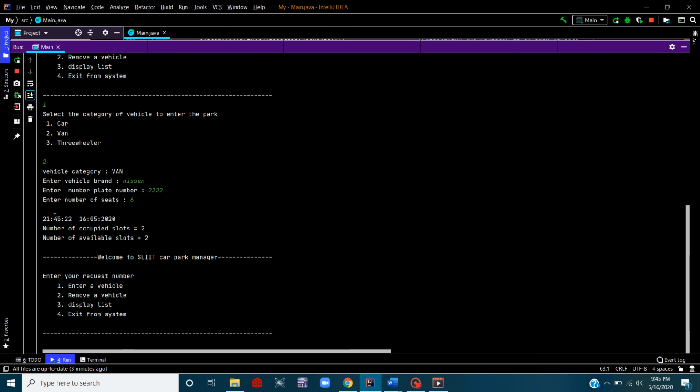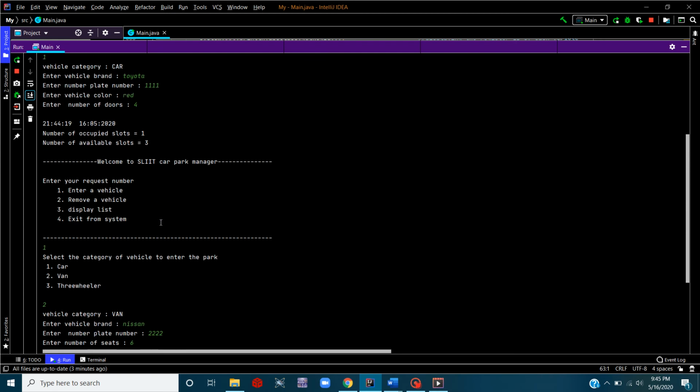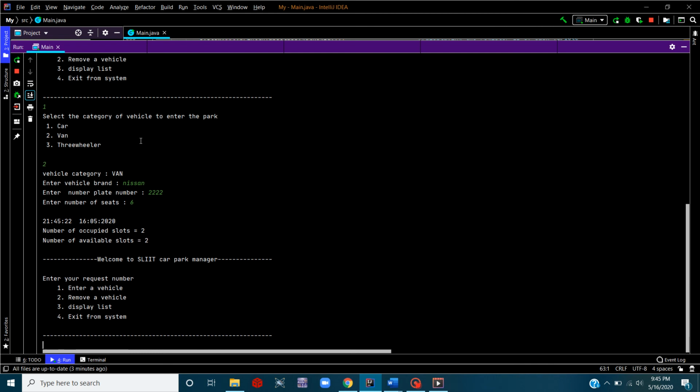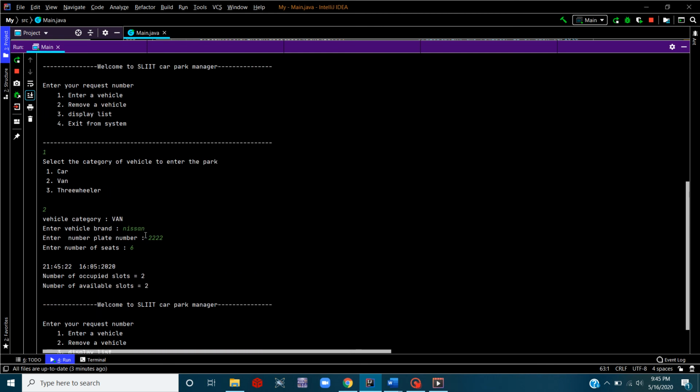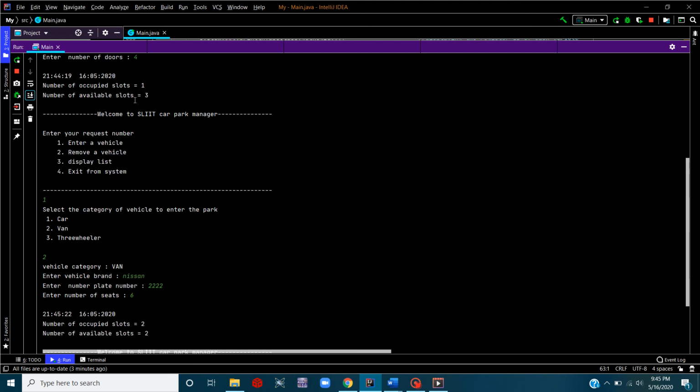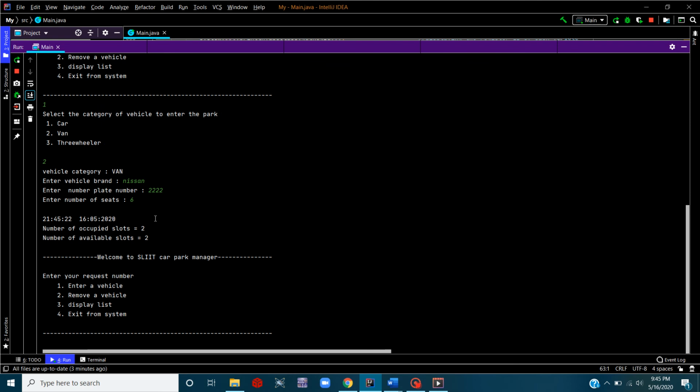So at this step it will also show me the time and the date when I entered this vehicle. In this step we can see the number of occupied slots has increased by 1, because in the previous step it was 1 and in this step it has increased to 2. The available slots were 3 at the previous step, and now it has become 2 because I have entered 1 more vehicle.